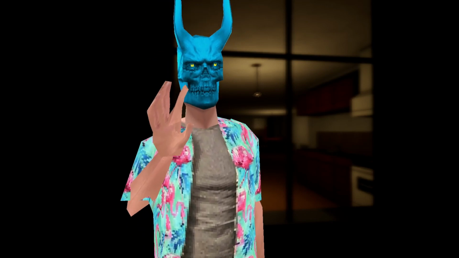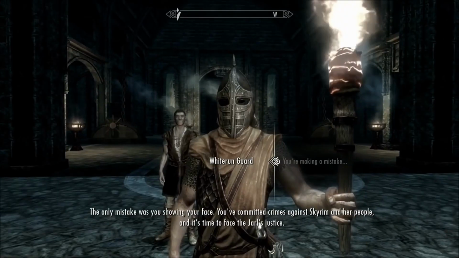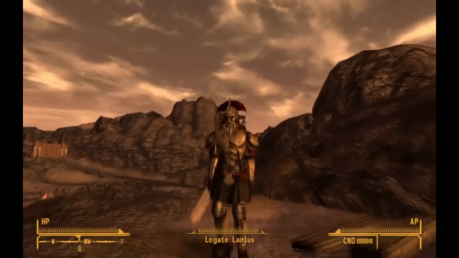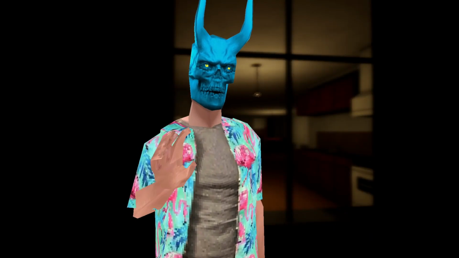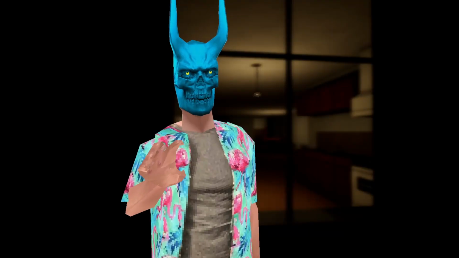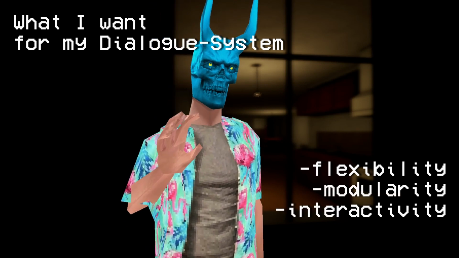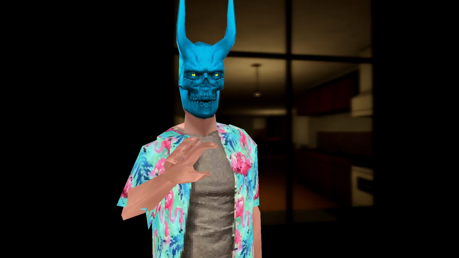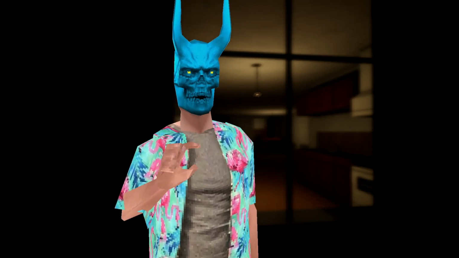I'm a huge fan of the dialogue systems for the Bethesda RPGs like Skyrim, Morrowind, especially Morrowind, and Fallout, especially Fallout New Vegas, and the immersive and organic decisions you can make in Metro Exodus. So there's a lot of influence from those games. So I want flexibility, modularity, and interactivity. Dialogue with a character should cause actions and consequences and make the game feel more immersive.